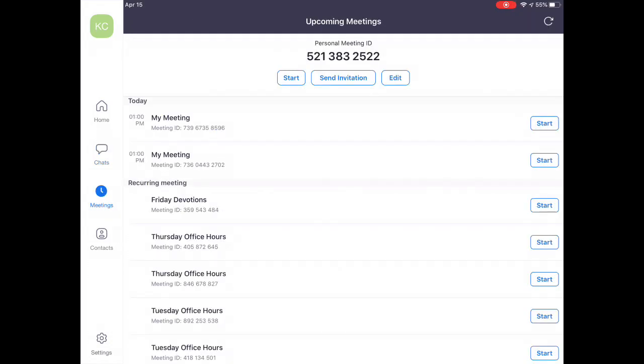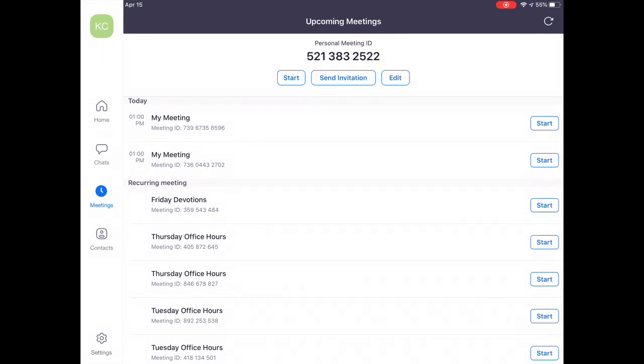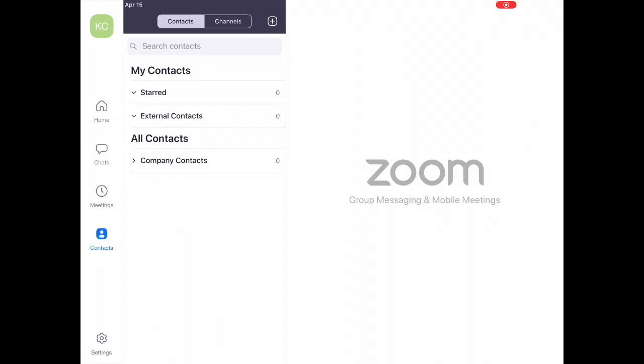Next, you have meetings. So this is where all of your scheduled meetings will be, and here you can just start a meeting. And then underneath that, you have contacts. We don't really need to use the contacts here. You don't need to load the contacts in because we're going to post our meeting information to Moodle or RenWeb or email for our students. And then down in the bottom left-hand corner, you have settings.